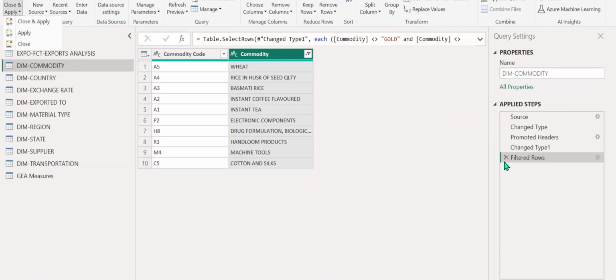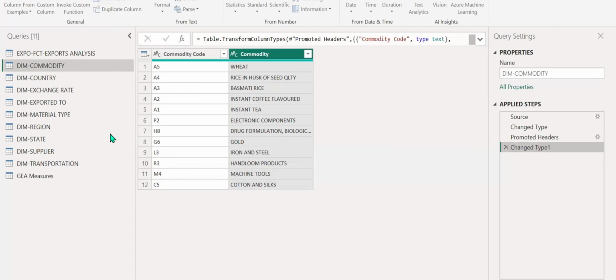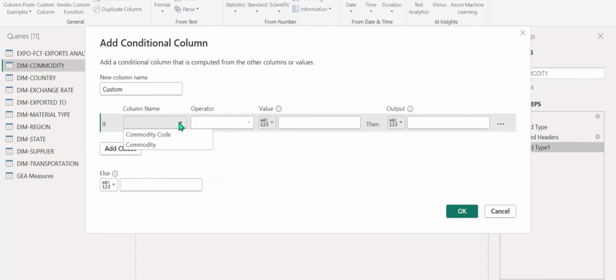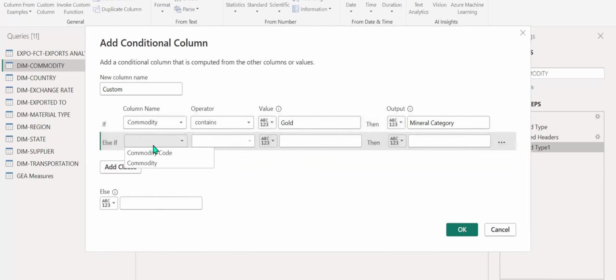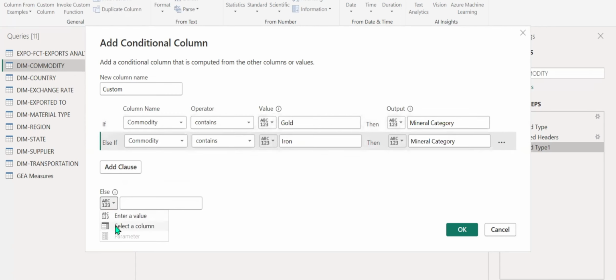We can also take, where is that, unfilter, go to add column, conditional column. If the column name is commodity code equal to, sorry, let me make it contain. Contain gold. Make this as mineral category. And one more add clause, commodity contains iron. Same mineral category. In the else, I'll go for the column. Commodity is the column, and click on OK.